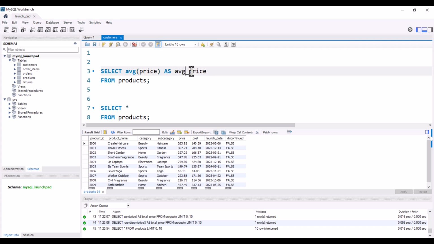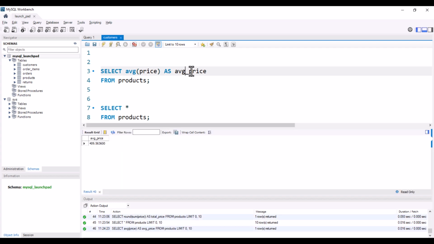Let's run this and see what we have. Control Enter. So the average price of products here is about 409.563600. As you can see, there are many digits after the decimal place. We can simply round that up to the nearest whole number.